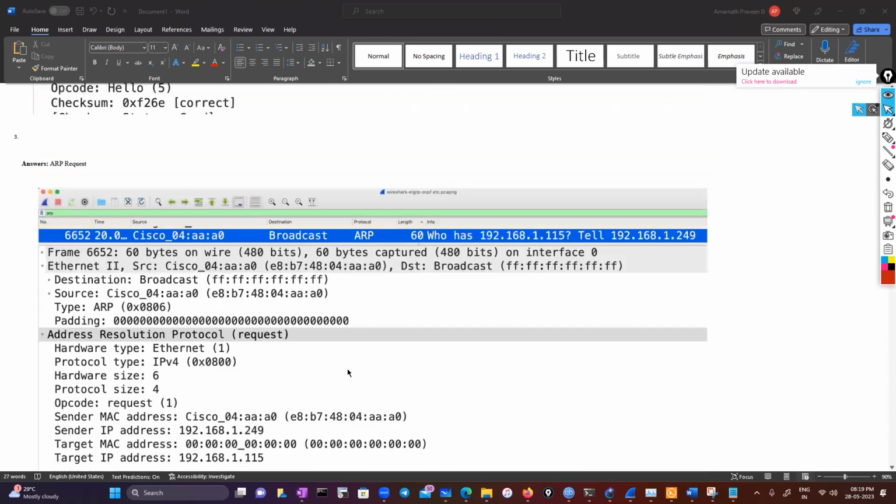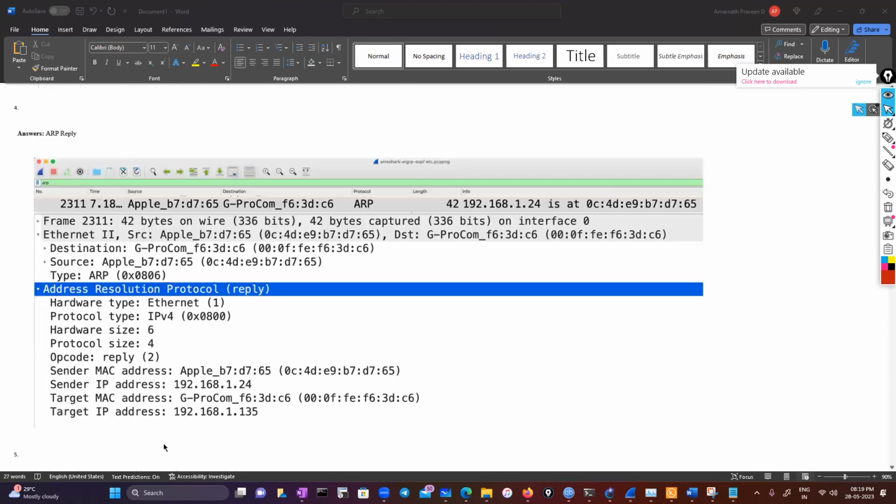If you look at this, 135, and this is gprocom, and you get the destination MAC address. So for your ARP request, you have to get an ARP reply back. If you see from the ARP reply, you get the destination MAC address here. So for an ARP request, you should get an ARP reply back.